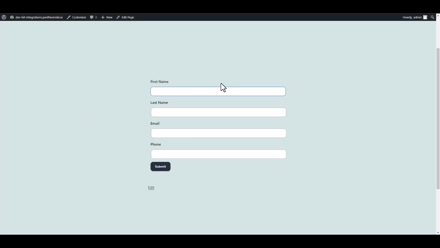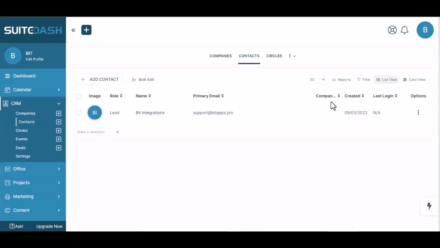Let's submit a form. Submit the form. Now go to the SuiteDash site and go to Contacts. You can see the data came successfully in the SuiteDash site.